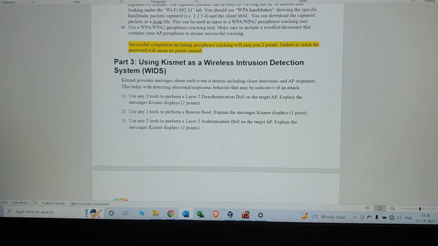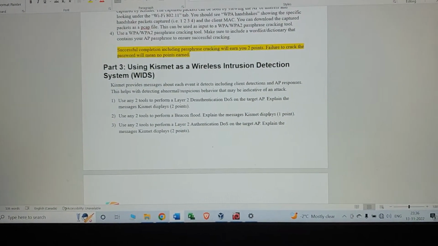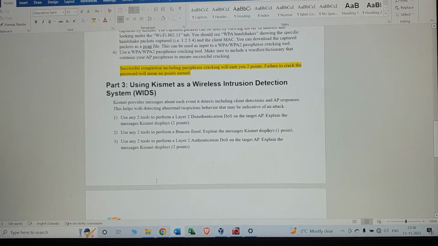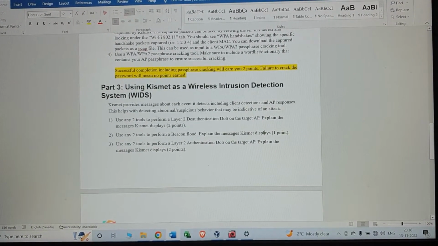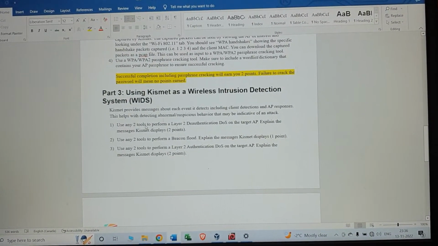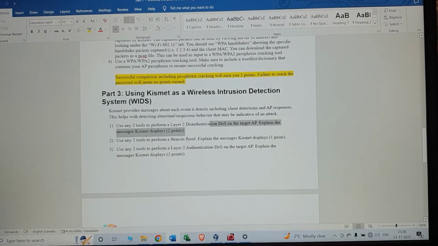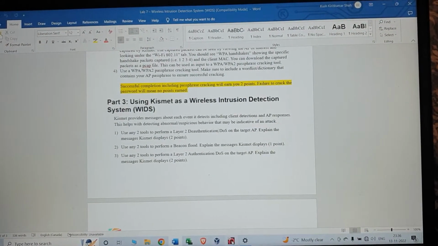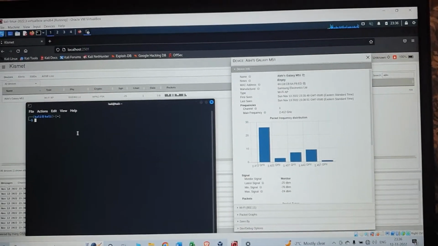Now we'll move on to part 3 and perform the same attacks we did in the previous labs. Now we'll use the Kismet tools to perform those attacks. For the first one, we'll use two tools, MDK3 and MDK4, to perform the deauthentication DoS attacks on the access point. And there you go.